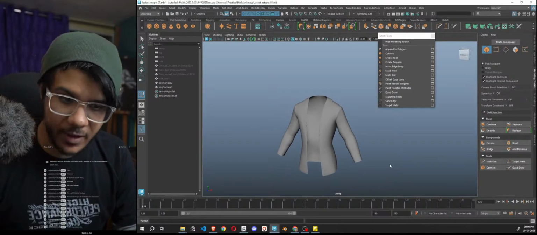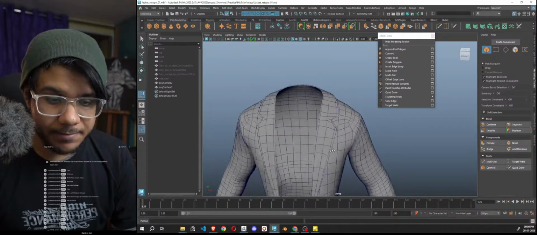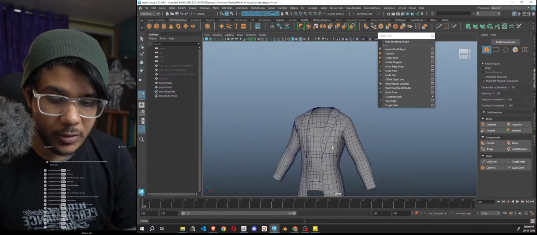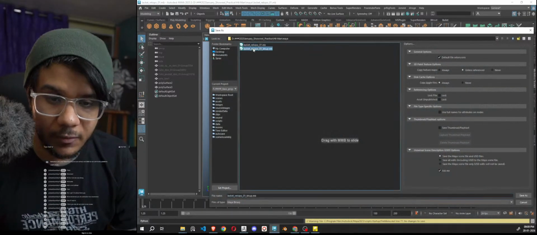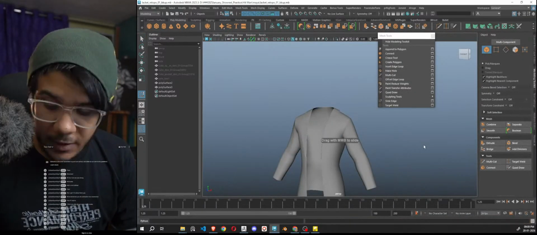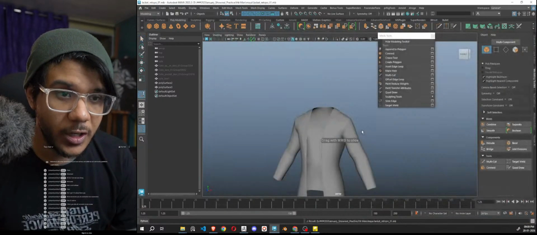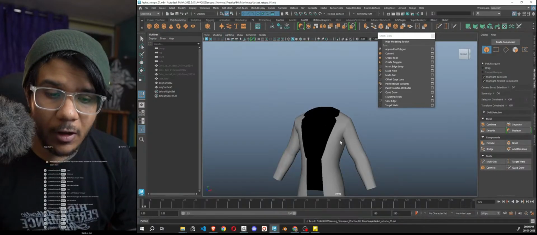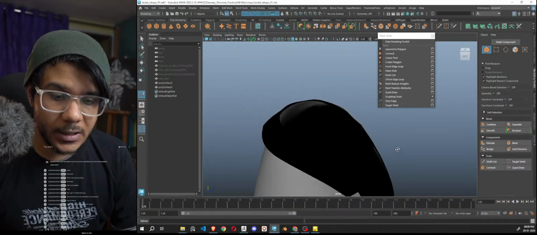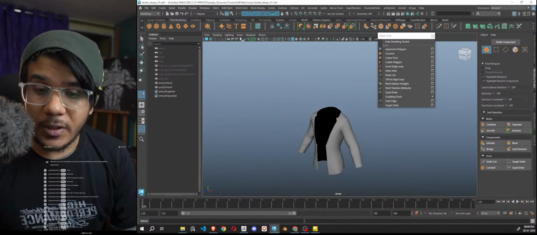But right now we have a issue. The topology is fixed, everything is fine, and we are happy with the topology. But let me save the file before I show you anything further. I have saved the file, and let me check. If I turn off my double-sided lighting, then you can see these normals are inverted. So we have to fix that.